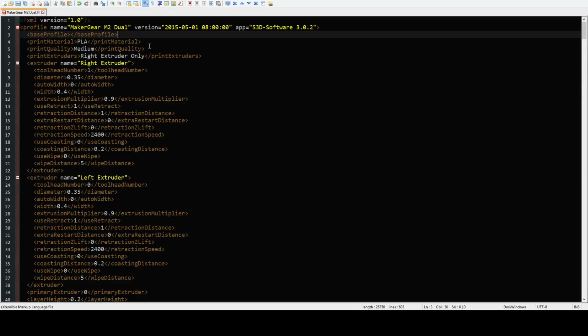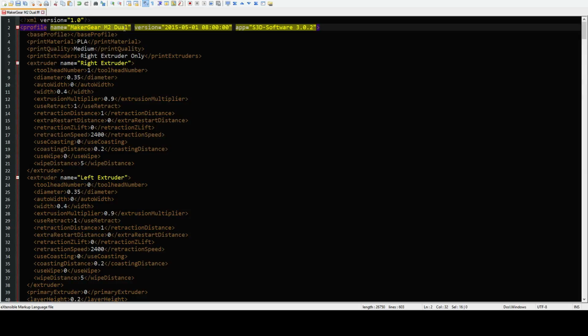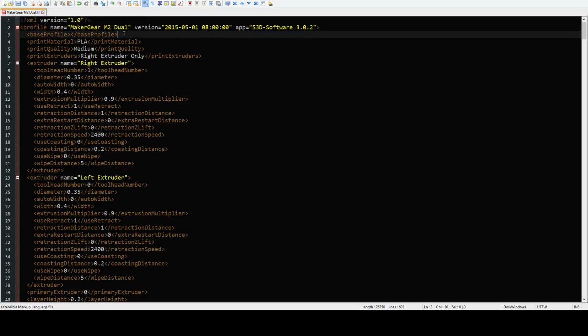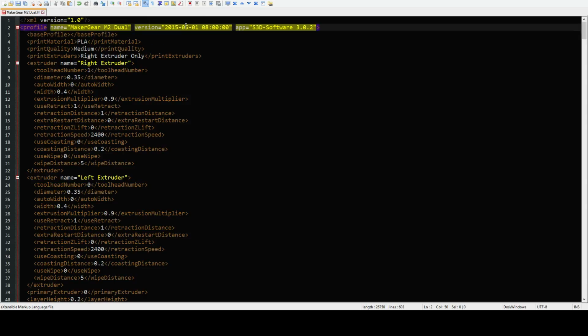Depending on which profile you have, you'll notice it'll say the name up here, where mine says Maker Gear M2 Dual. It's just the one that I decided to open. It'll show you what version it is of the profile, so if Simplify has pushed out updates to your profile, it might be a different date that it came out on, and which software it was created with. So 3.0.2 is my current, most recent version of Simplify, the one I'm using. And the rest of this is gobbledygook if you don't know what you're doing.